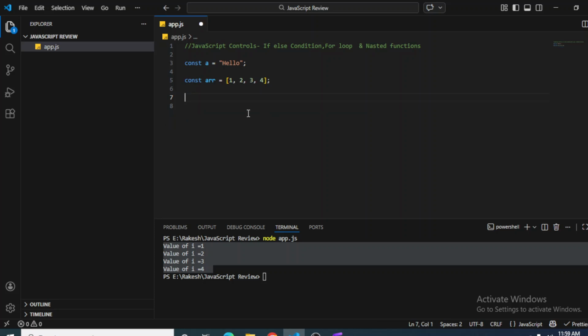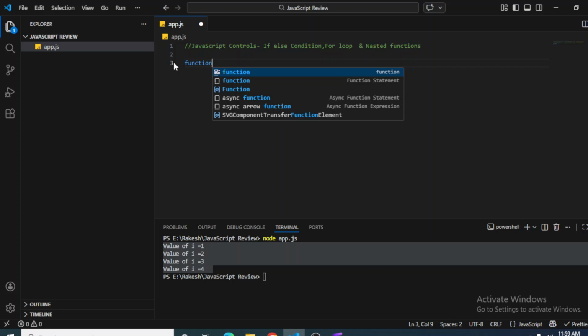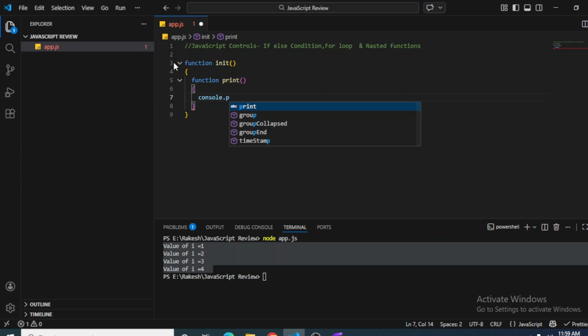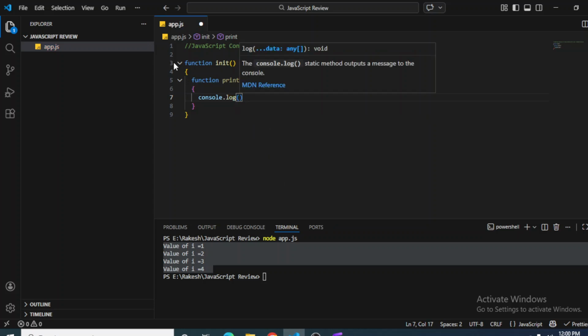Let's go and learn about the nested function. Nested function means function inside function. So to create any function, we use function keyword, then we give the function name. Let me give init. Okay, inside this function we can perform any action or we can write any code block, but inside this function we can also create one more function. Let me give the function name as print, and let's go and perform the print operation inside this console.log. This is print method.